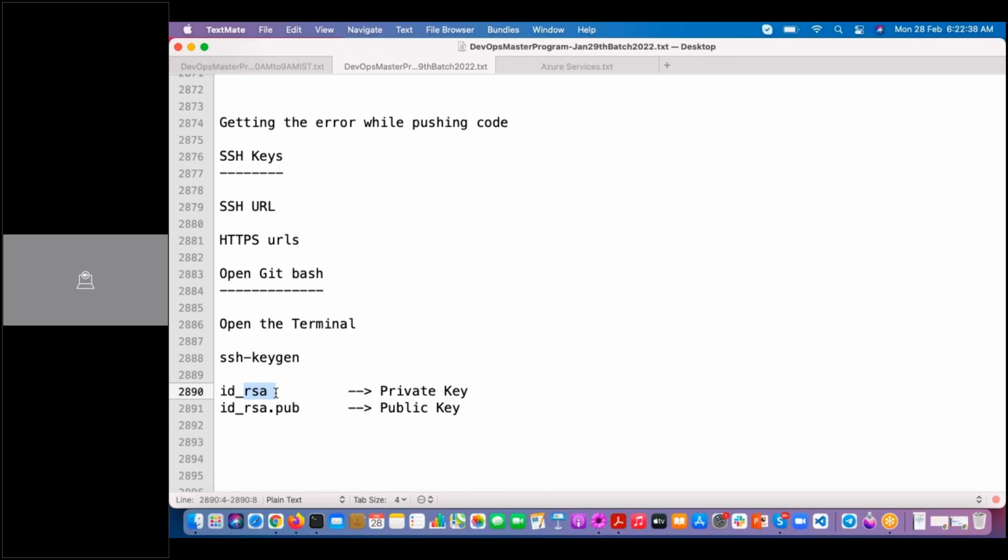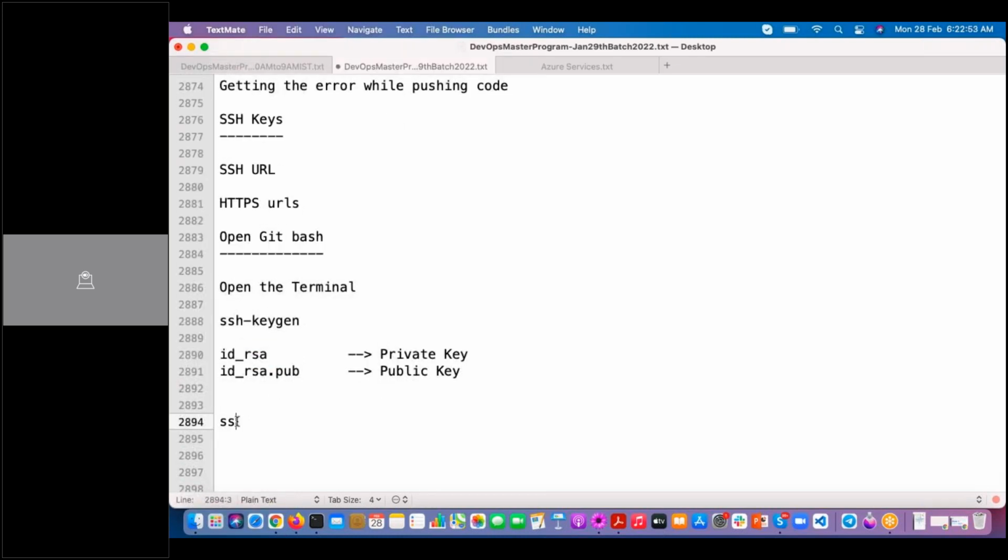Is there any other encryption algorithm? Yes. What are the other encryption algorithms, and how do we use them to create these SSH keys? Very simple. Along with the ssh-keygen command, specify that algorithm name: ssh-keygen -t dsa. Here -t means type of algorithm. -t means type of algorithm.